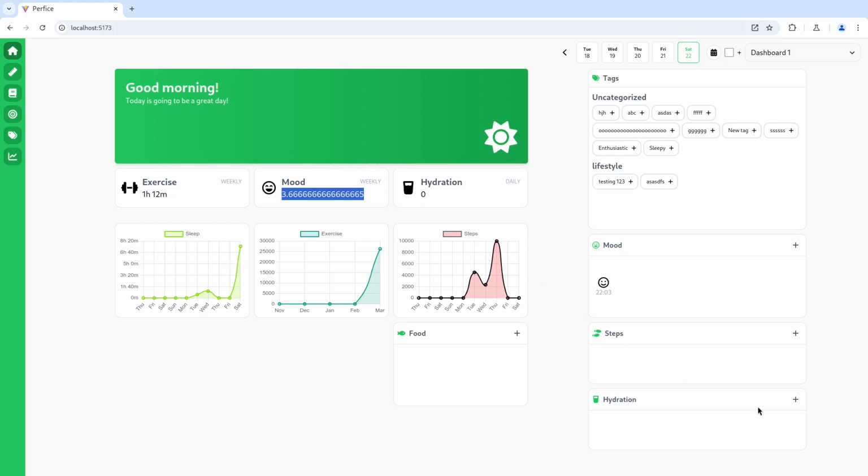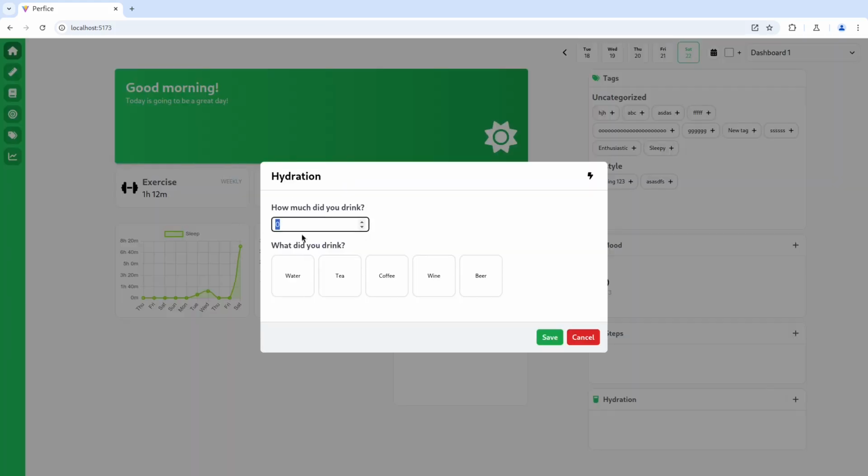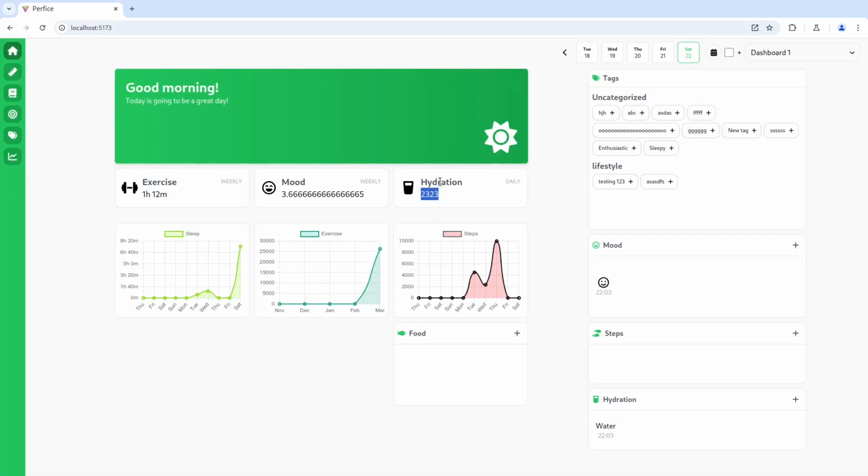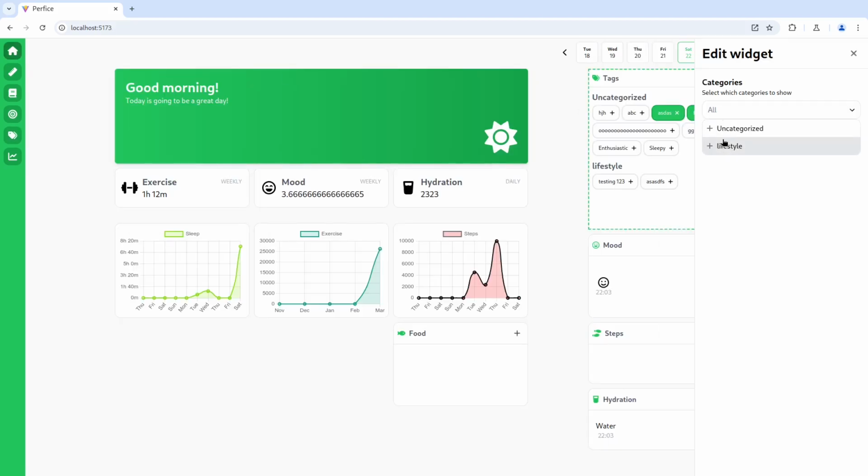I can of course then track hydration. If I perhaps drank some water, if I save that, we can see that the daily hydration also updates here. We can also do some quick tagging, so just like we have the tagging view here, we can also quickly log some tags here, where we can also specify which categories we want to show here. Maybe we don't want to show all the categories that we have in the system.